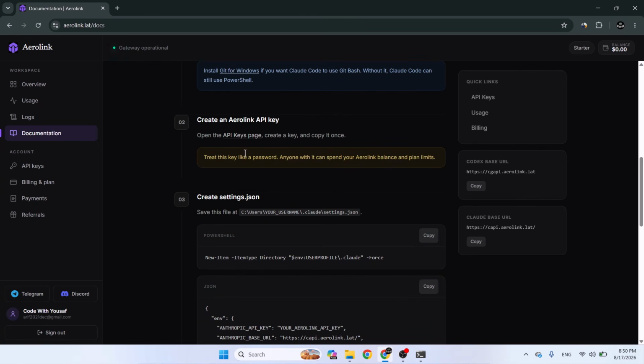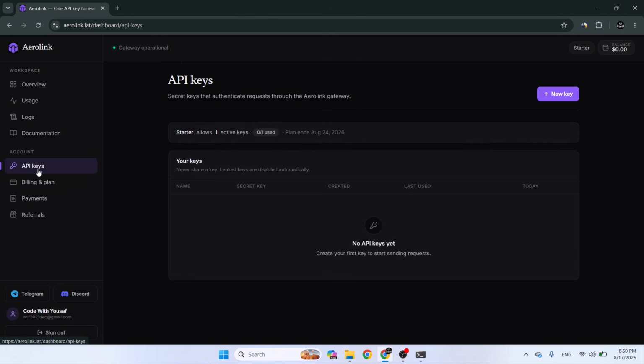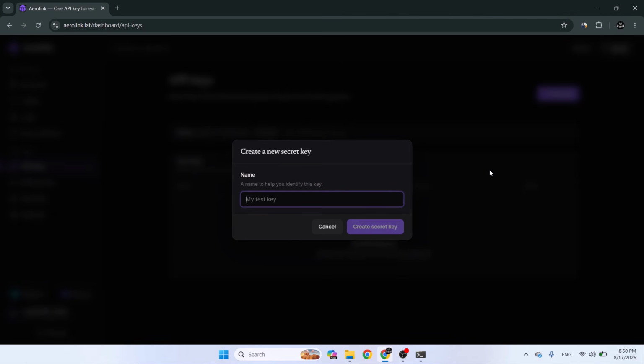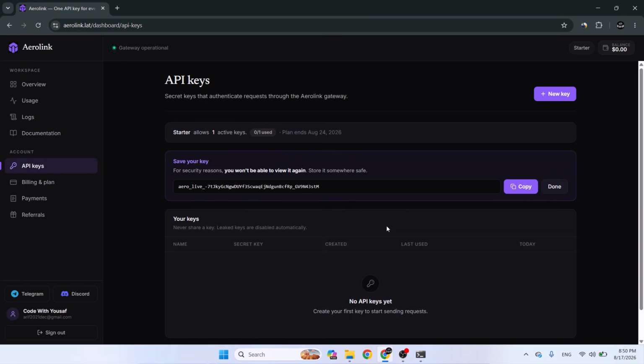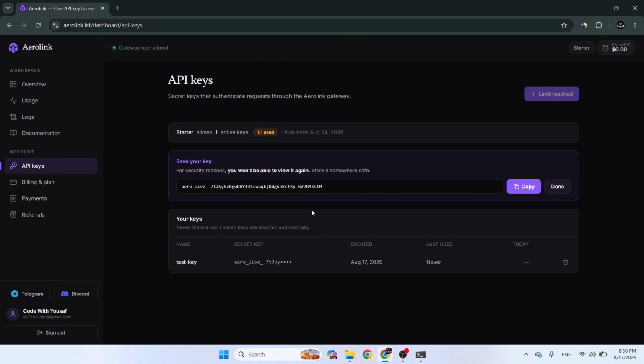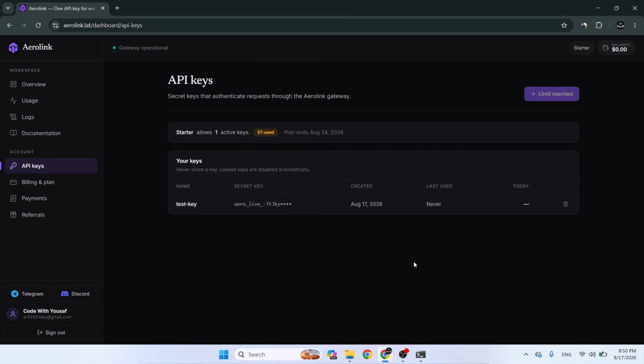Now create an Aerolink API key. So let's create an API key. Here you can click this link or come here to the API keys, and we will create our first API key. Let's press this new key. And here we will assign a name like test key and create secret key. We have created our API key. Now let's copy that.